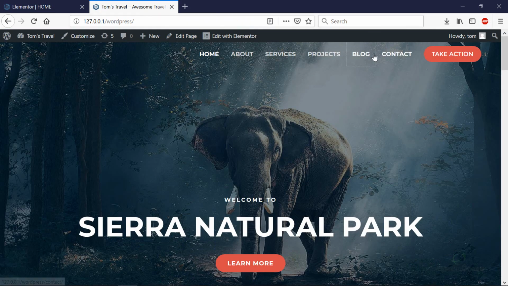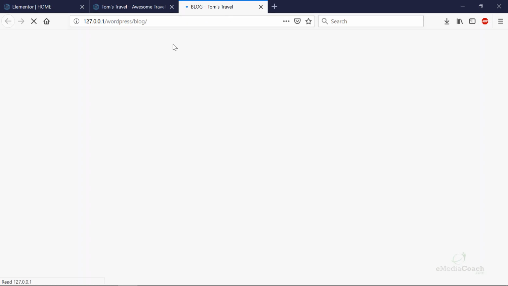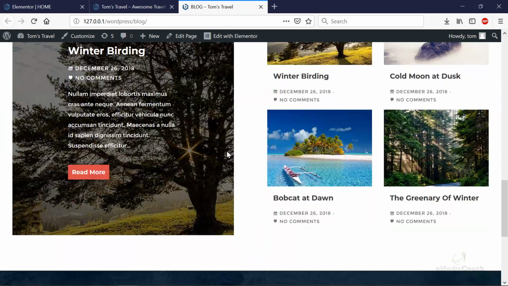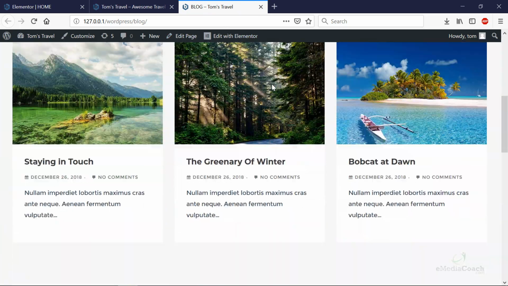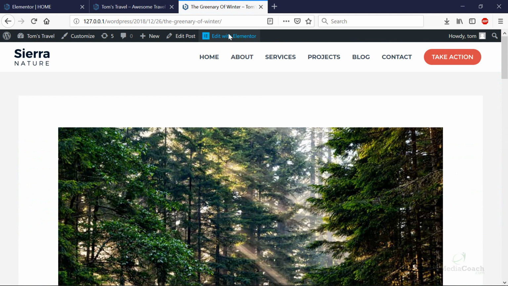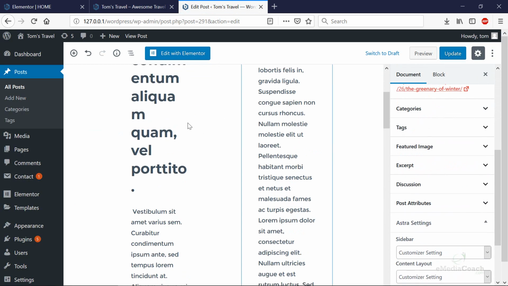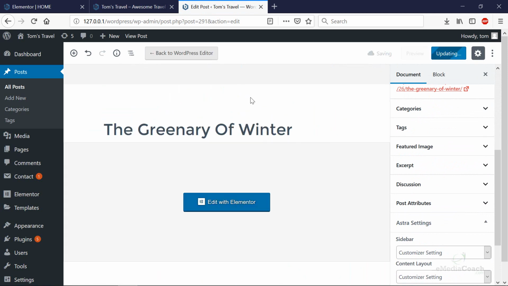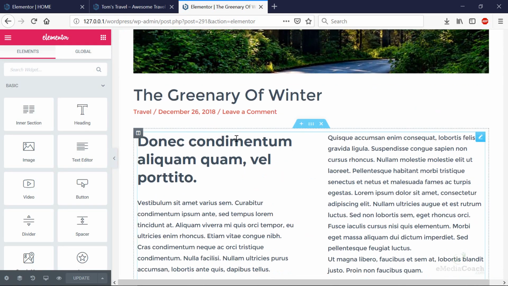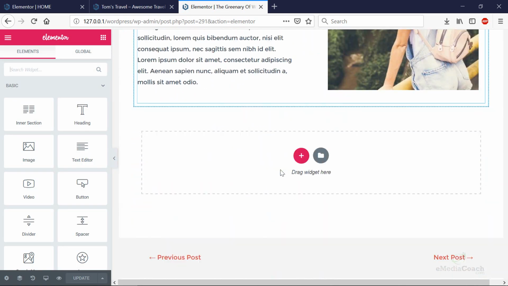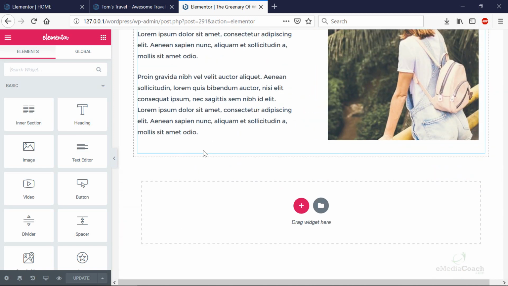So say you wanted to edit, like I said, don't click on edit with Elementor when you're on this page. It's going to stuff up this entire page. But you can go to a particular blog, you can click edit post, which will take you to the standard WordPress editing module section, I should say. But if you click edit with Elementor and click on that, here you'll be able to make any modifications, add images, and add modules.